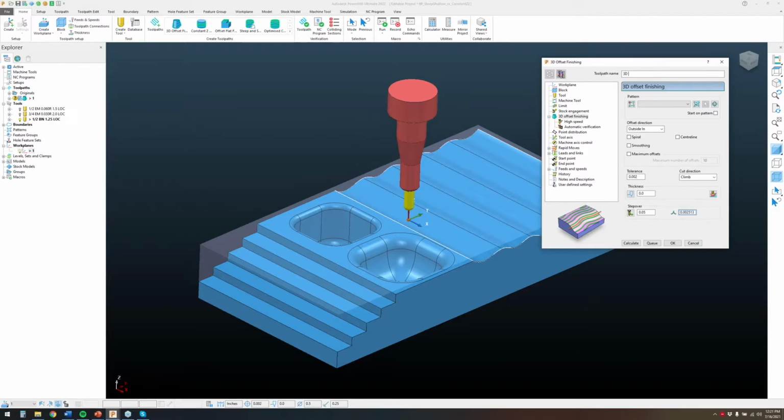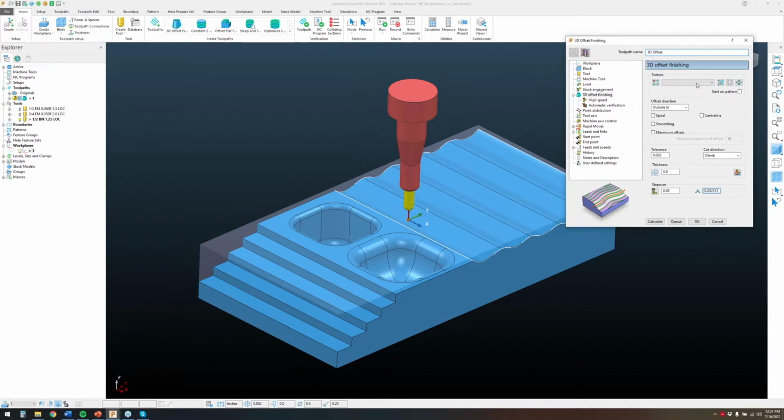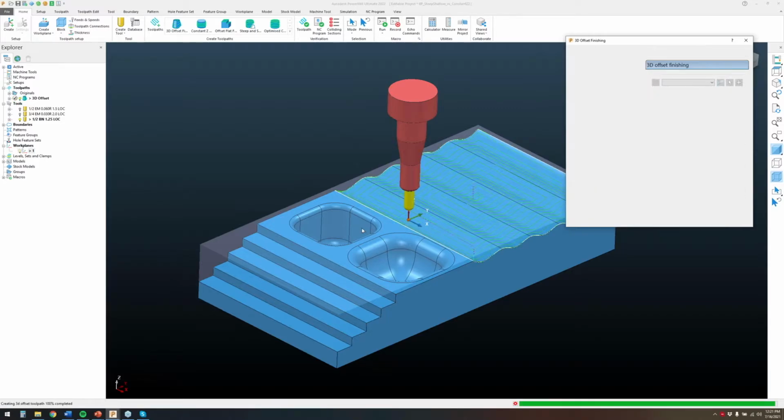Let's name this 3D offset. And what I'm going to do is give it a bigger step over just so you can see what it's actually doing. So I'll do 3/8 of an inch. I'll check spiral. And let's just leave it as is. Let me make sure there's no limits. We're good. Click calculate.